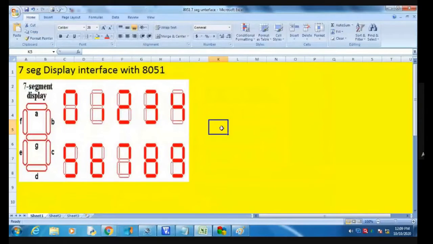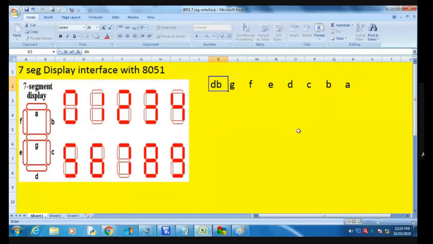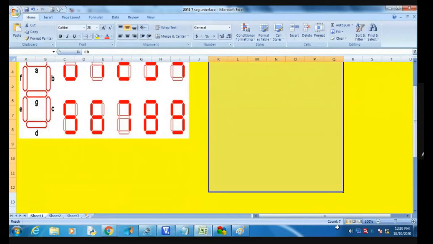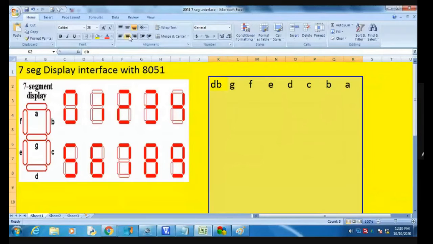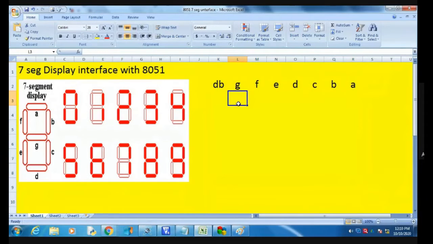In the seven segment display we consider the LEDs A, B, C, D, E, F and G. These are the individual LEDs. These seven LEDs are defined in one display, so it is called a seven segment display. And the last one is the decimal point, that is DP. These LEDs are considered for our 8051 coding, which is hexadecimal coding.